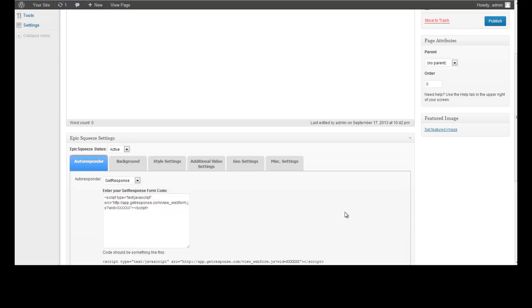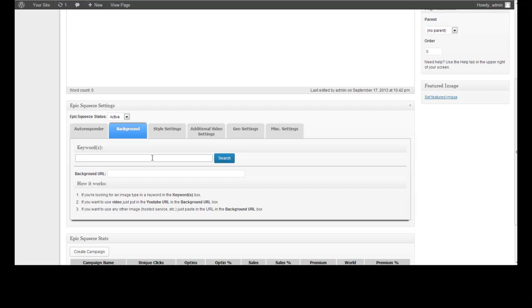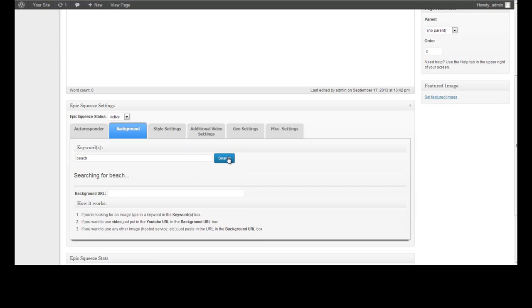The next tab that we're going to look at is the background tab, which is the second one. Now here, and this is really cool, it allows you to search for images on Google that you might want to use as your background image for your squeeze page. So for example, we want to give our subscribers the image that they'll be making millions of dollars sitting on a beach somewhere. So I might type in beach and click search and see what comes up.